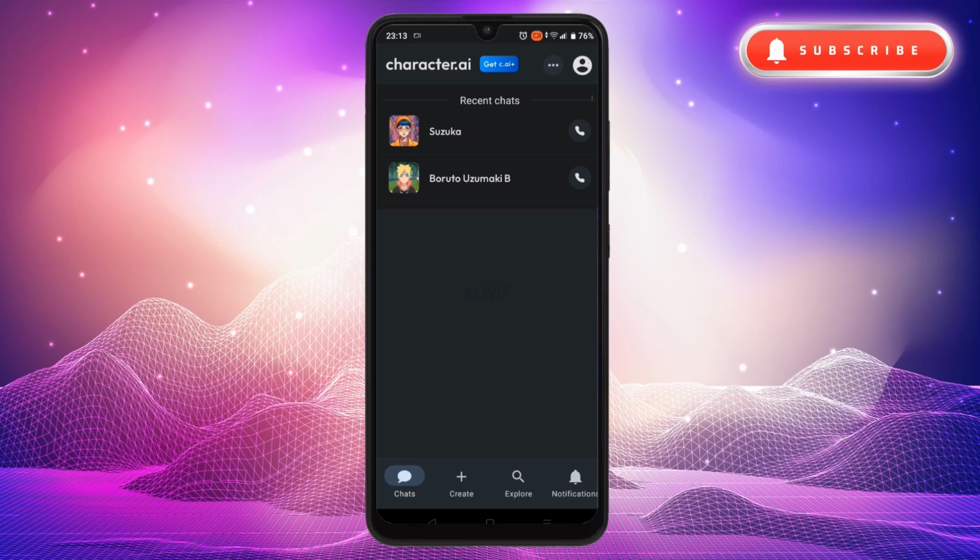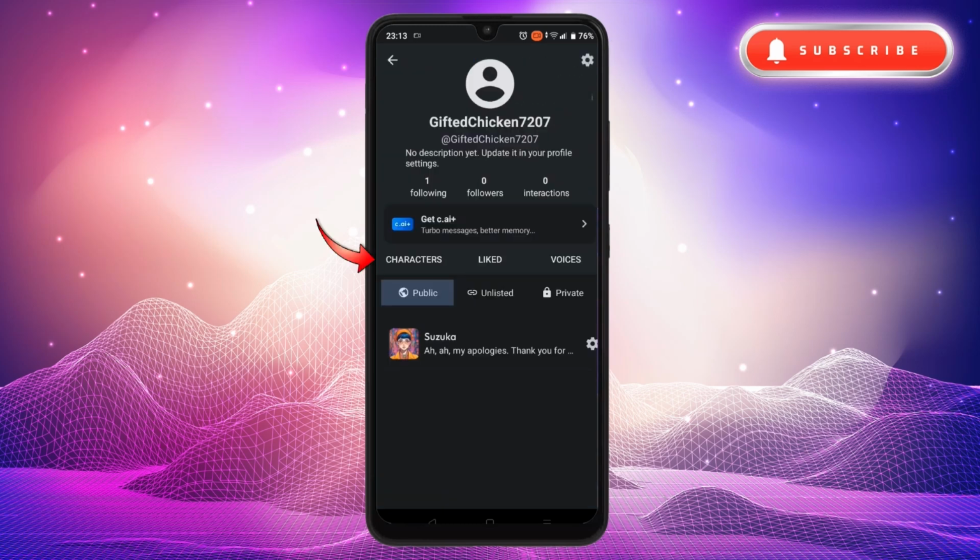Now tap on your profile icon in the top right corner. Here in the characters option, you will see all the bots you have created. So for now, I only have one, but if you have multiple, scroll through your list and tap on the bot you want to delete.